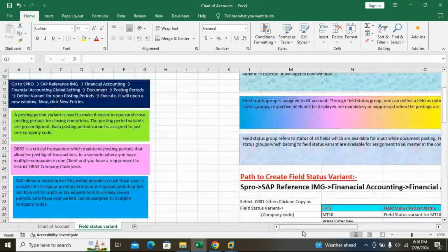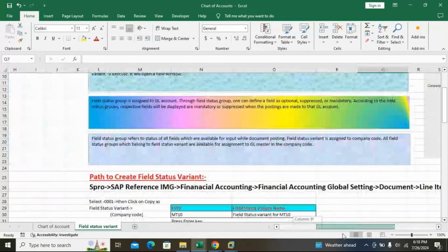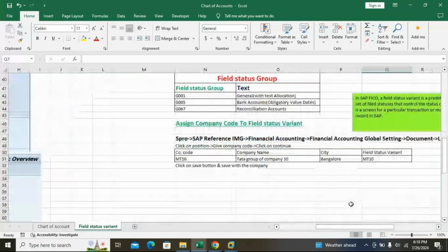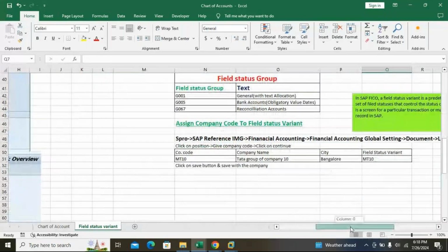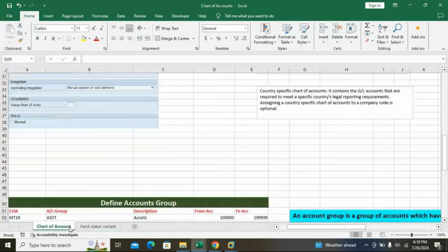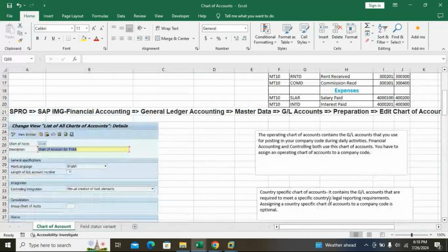So daily needs, and country specific belongs to the legal requirements. See here, the operating chart of accounts contains the GL accounts that you use for posting in your company code during the daily activities.